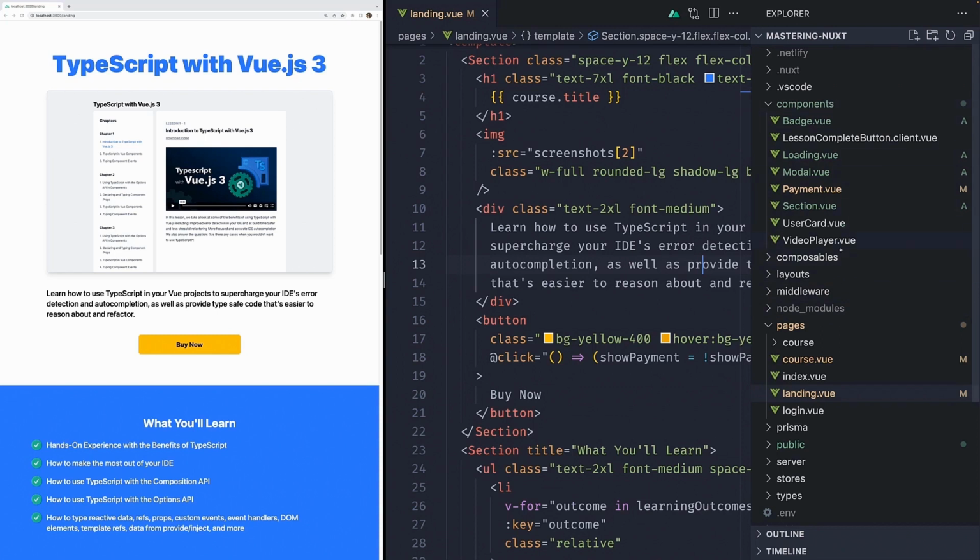In our components, I have added a badge component, a loading indicator, a pretty basic modal component, and then the payment component that we will later use to hook up with Stripe to actually get paid, because that's important. And I've got this section component, which we use in the landing page here. And those are the different components that I've added. We'll see how they work in just a moment.